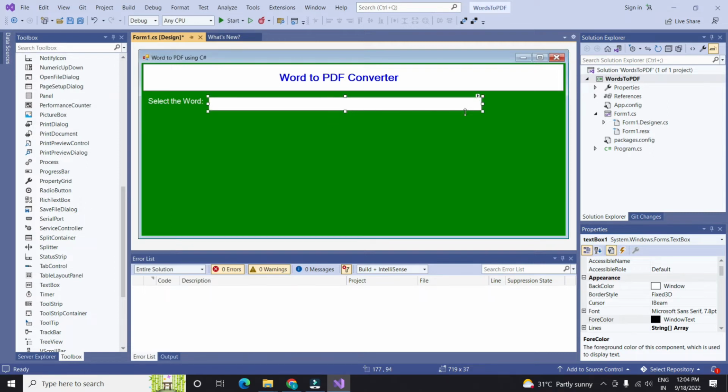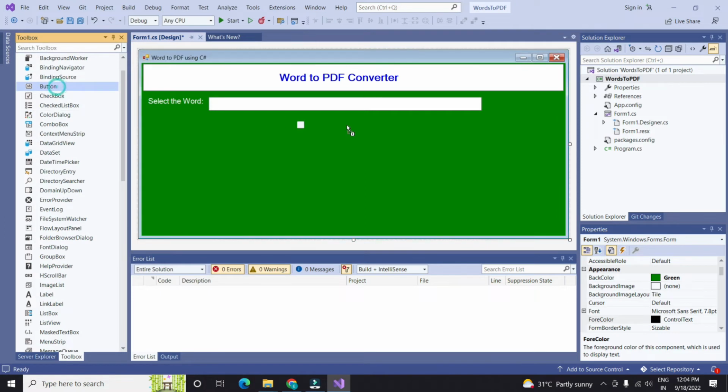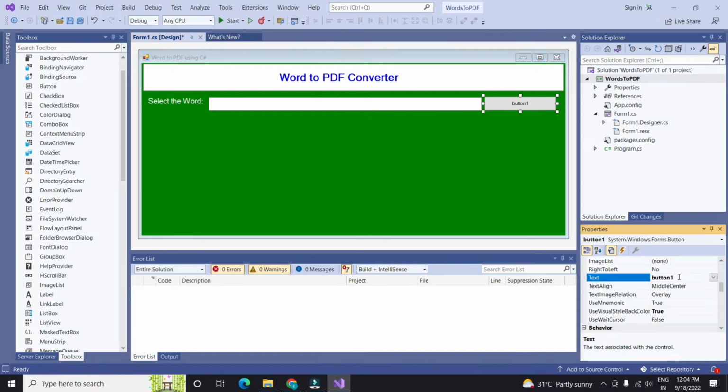The next one is to add a button for the event handler. Just drag the button and update the button properties. For the button, first change the content of the button to Browse Word, and change the font style, 12 and bold. Now the button is ready.